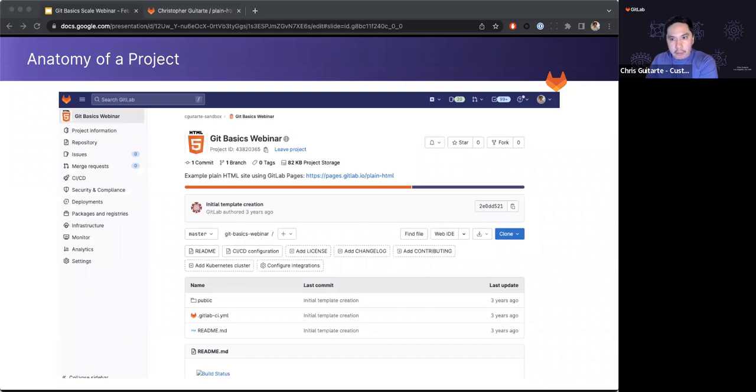So with an anatomy of a project within GitLab, you have a lot of different information that's present to you here. You have project information. You also have the repository. You'll also have issues, merge requests, CI and CD, security and compliance, deployments, packages and registries, infrastructure, monitor, analytics and settings. So all this is available on the left-hand sidebar here.